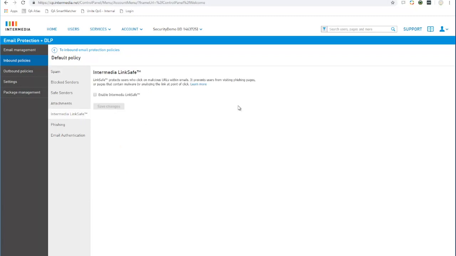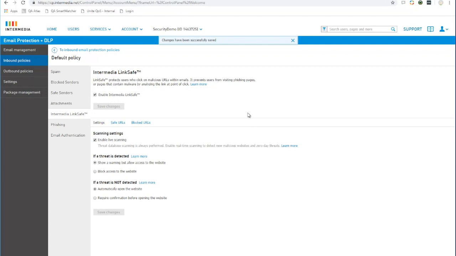Intermedia Link Safe is a URL protection solution that will protect your users at the point that they click on a URL. So to enable this, we will tick the box and save changes. And you will additionally have some options to enable live scanning or not. The recommendation right now initially is that you do not enable live scanning, and we will talk about this shortly.